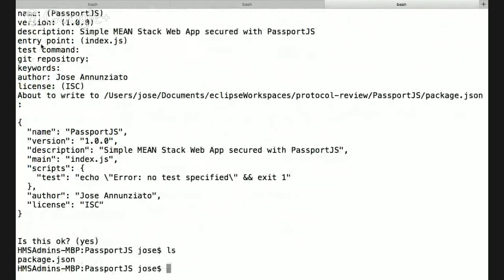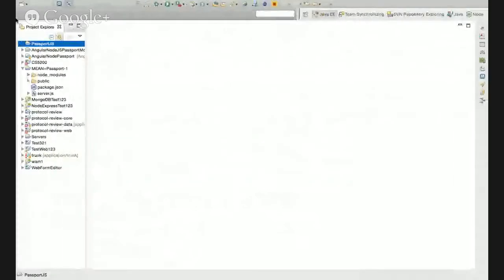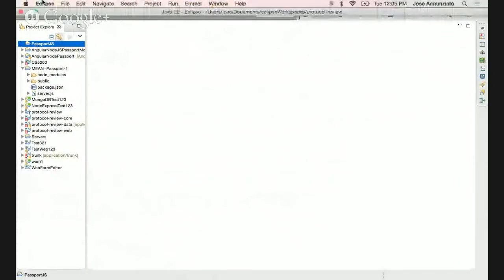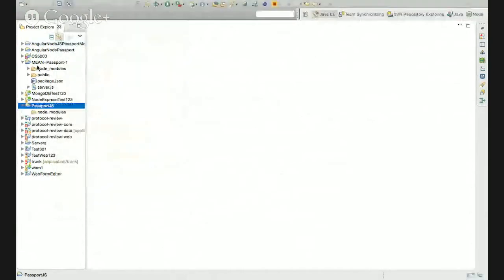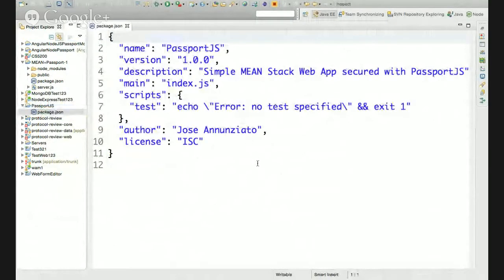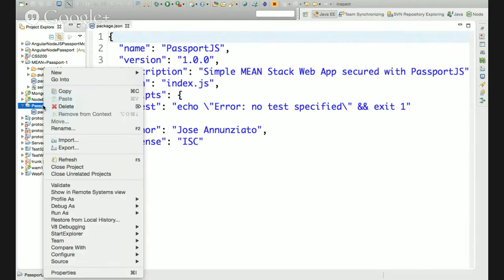Right there it is, right? Package.json. And we can refresh this and see it here. There it is, package.json. Okay. Notice that there are no dependencies yet, right? But obviously we are going to be depending on several other modules, including Express, Passport, and several other modules. So let's first create our server application.